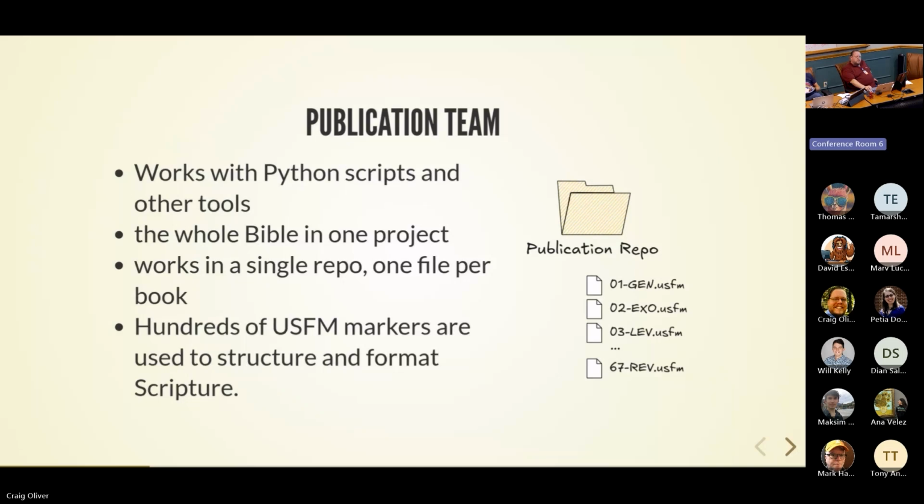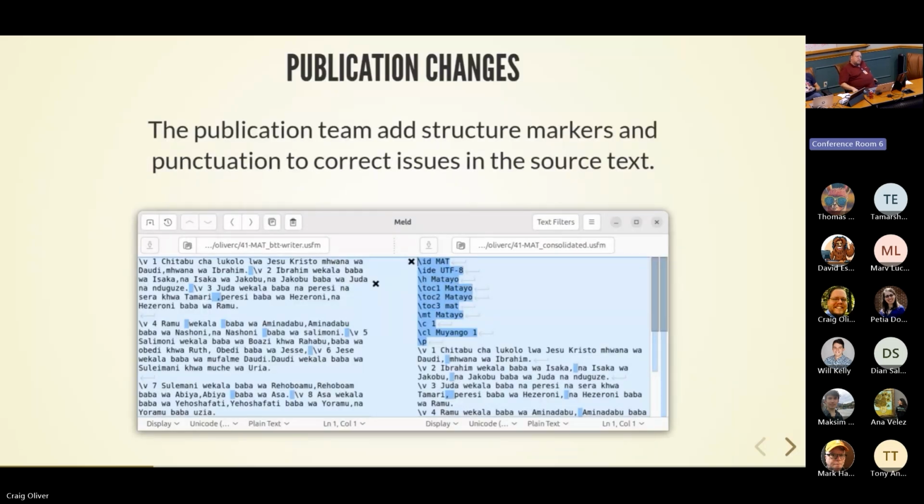To illustrate the difference between them, you can see here in this little diff, over on the left, what the BTT Writer output looks like. You can see it's grouped in chunks. And over on the right, you can see that the USFM that the publication team works with is very different. It has a lot more markers in it. You can see they've made changes to spacing and commas and things like that. So the formats are different. The publication team adds a lot of structure that's necessary for making those beautiful Bibles that Pettia and Marv just showed us, but the translators don't need to know or care about at all.